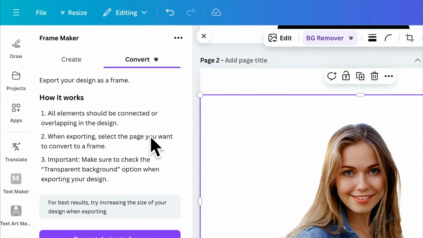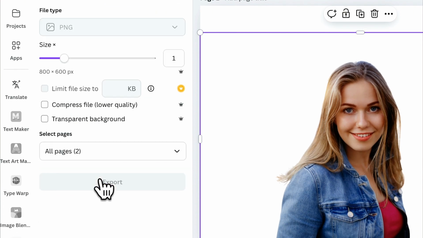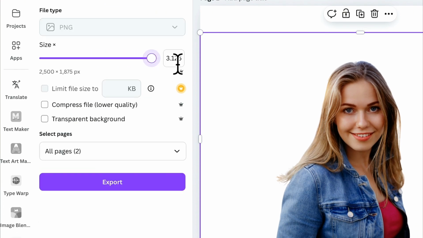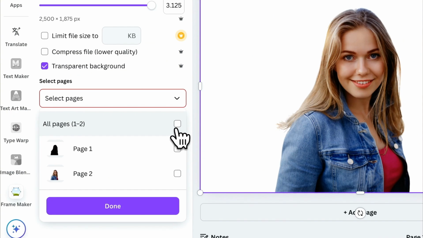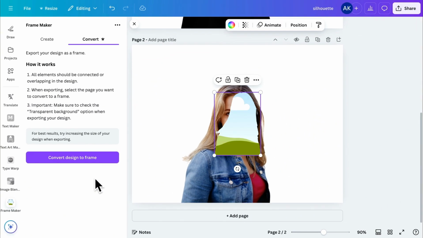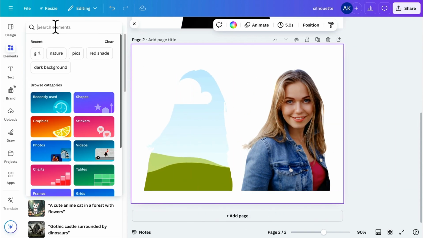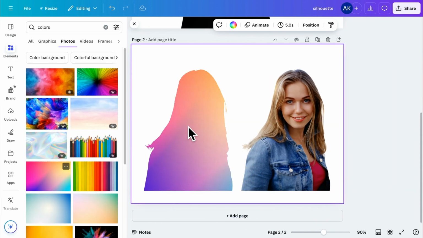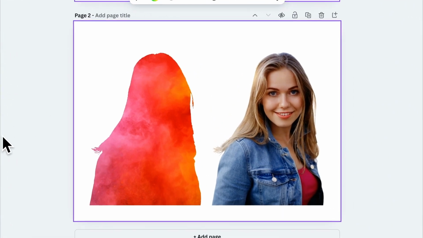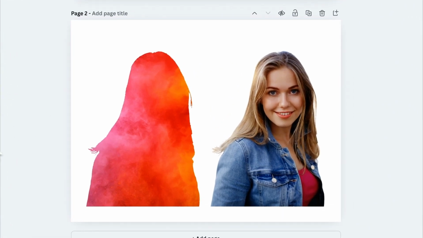Once you get the trial, click on Convert Design to Frame. Select the maximum size option and make sure to check the transparent background. Then, choose the page you want to convert and click Export. And there you have it. Your image is converted to frame. You can easily drag and drop any image inside it. It's so simple and easy. And you no longer need Photoshop to create these kinds of custom frames.